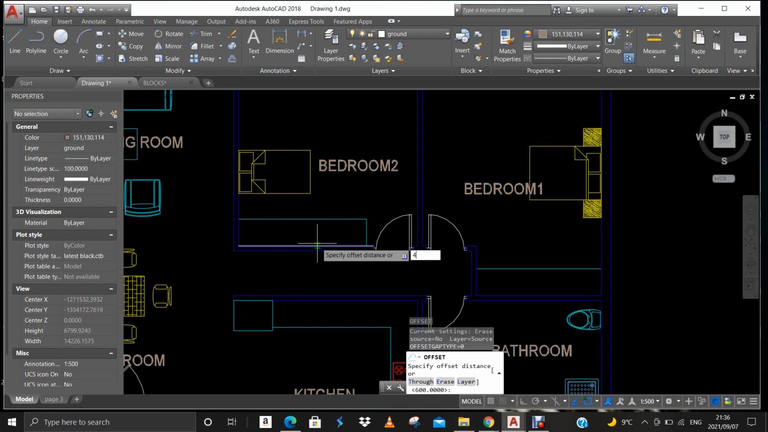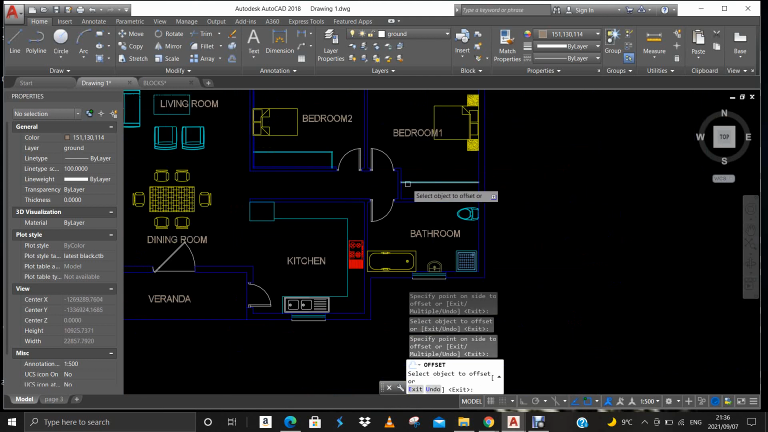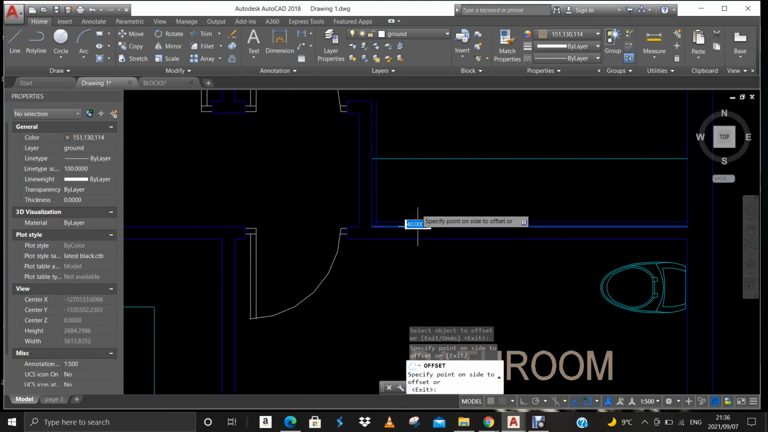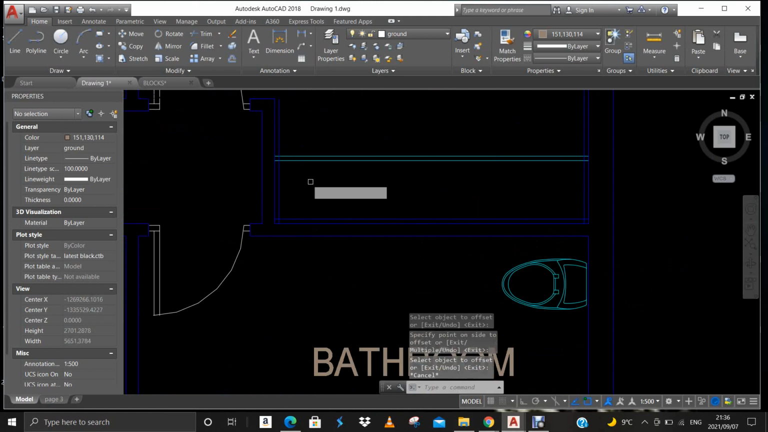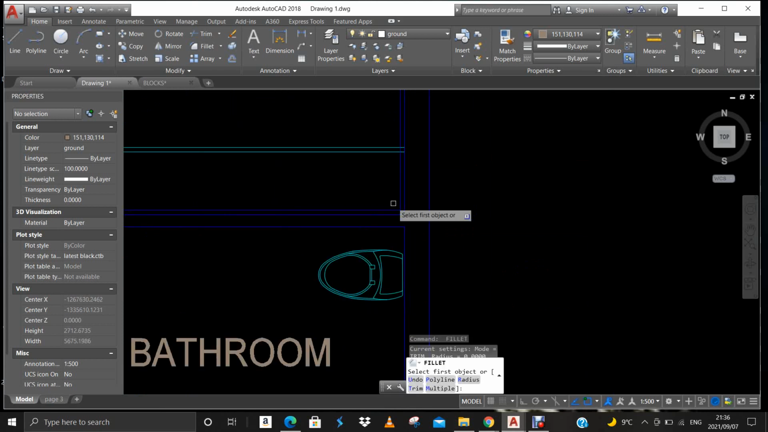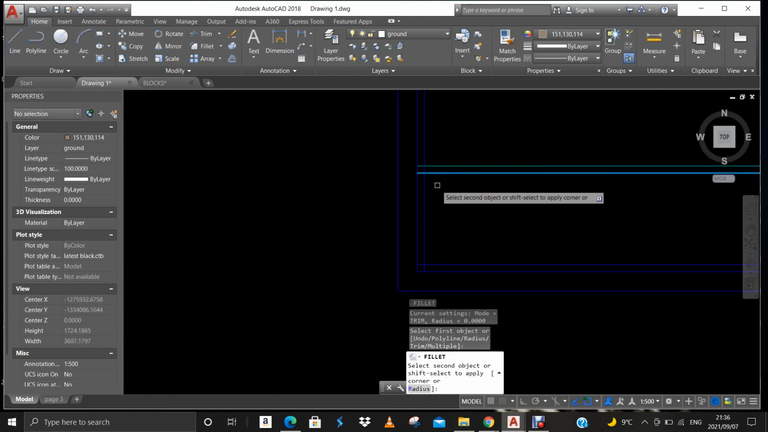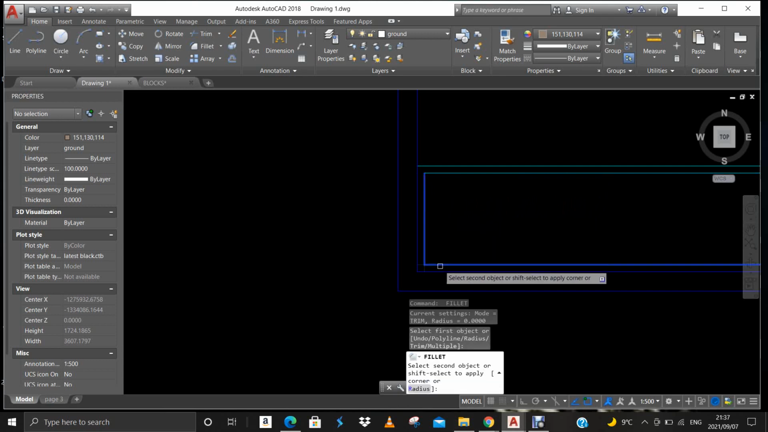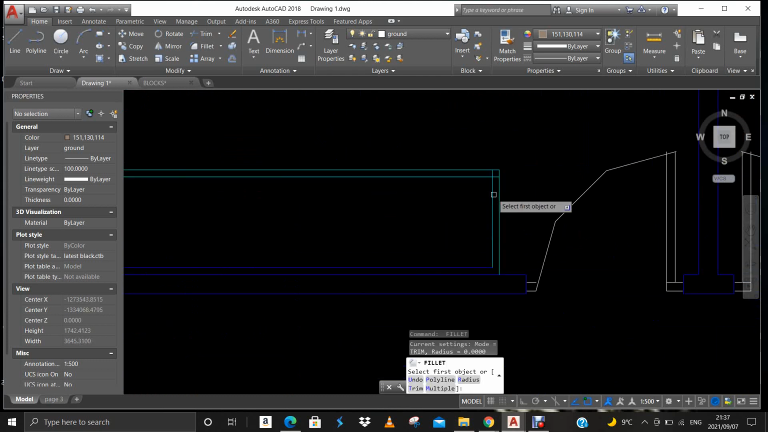Just to make them nicer, I'm gonna offset 40 like that, and I'm gonna hatch them inside so that they look a bit nicer on the drawing. And I'm gonna use my fillet radius like that. Be careful not to select the exterior walls. There you go. There you go. There you go.